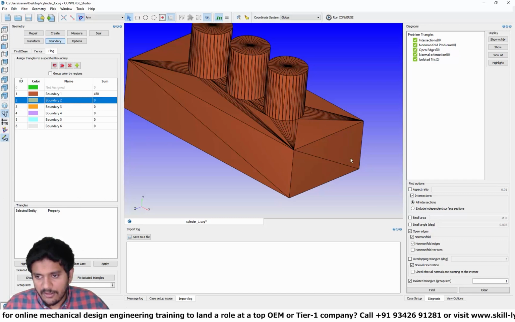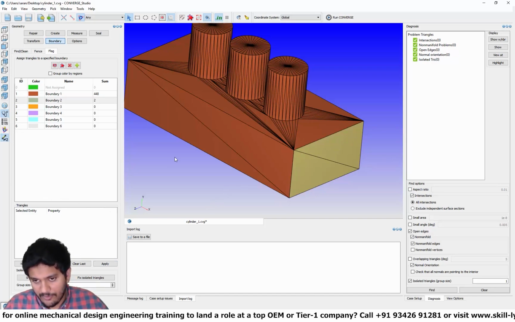So I'm going to create a boundary that contains these two faces. Make sure that I'm in triangle selection mode. I select these two faces, pick the boundary that I want, and then click apply. So these two triangles now belong to that particular boundary. Now for these two triangles, I can specify unique boundary conditions.